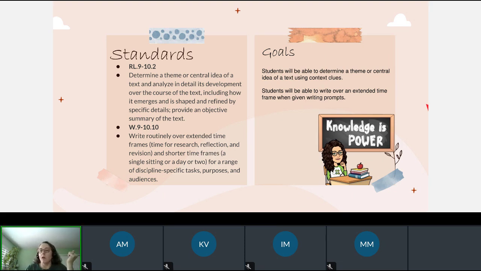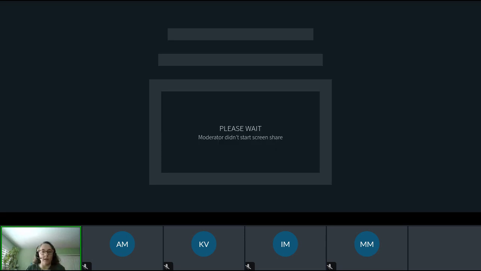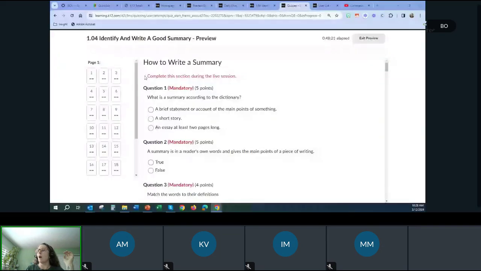Okay, so let me share my screen again, and we're going to look at this quiz real quick because I want to take a look at what it looks like. There we go. So I changed this after I saw 5 people did this already. I changed this at the top to be in red: complete this section during the live session. So hopefully more people know that this needs to be done in class.